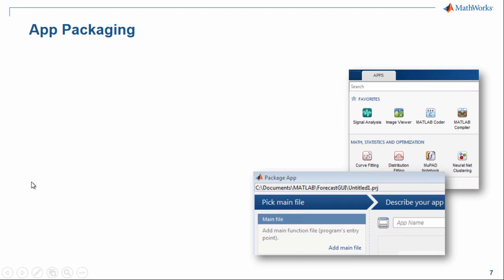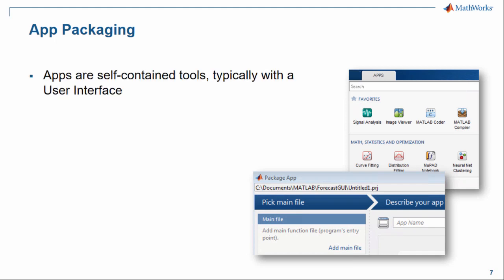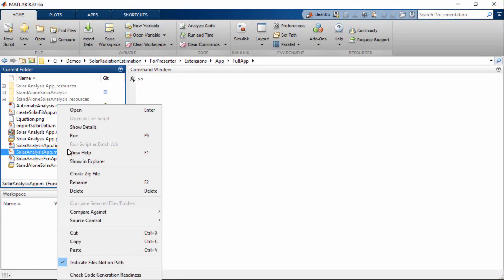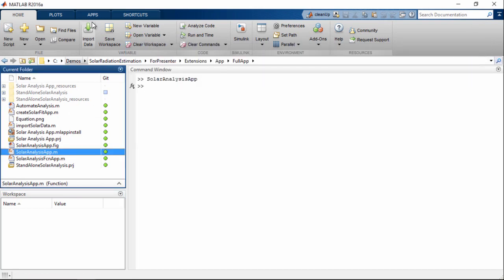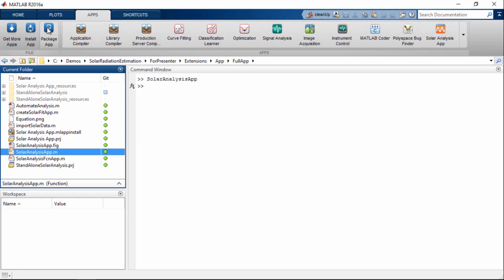MATLAB apps help you solve common technical computing tasks interactively. Apps typically consist of a user interface, underlying code for performing the intended actions, associated data, and other supporting files. Once we're sure the app runs successfully in our own environment, we can package it to share with other MATLAB users.